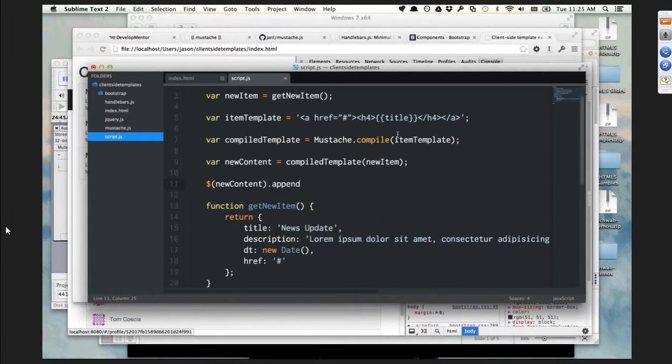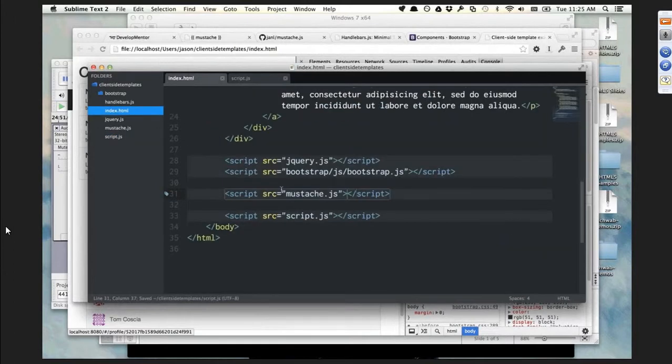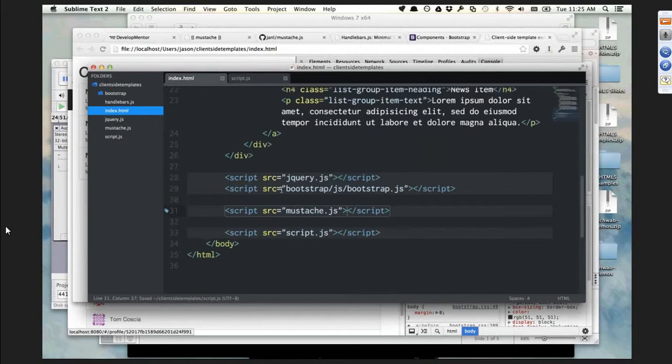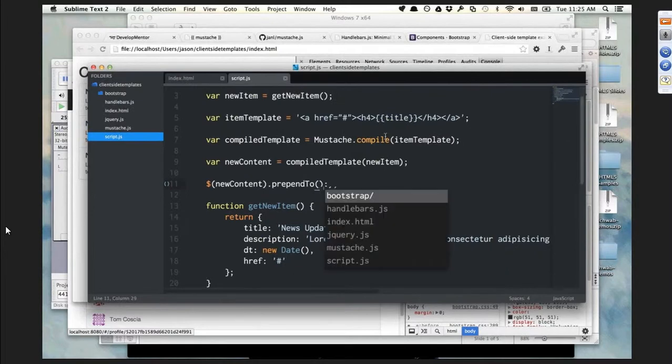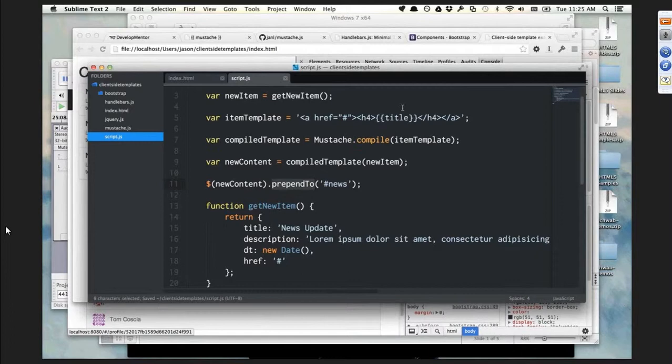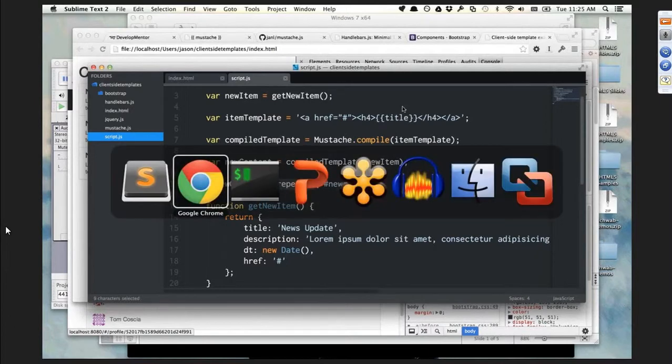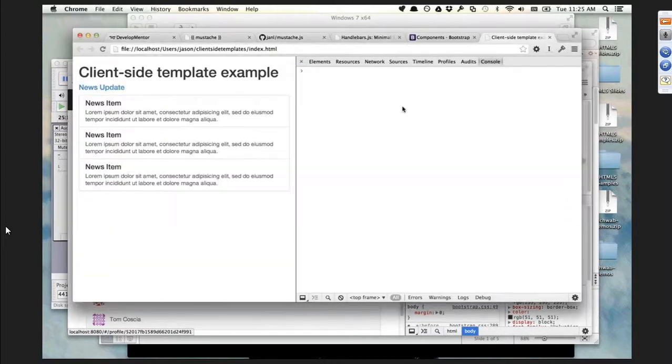And I want to prepend it to our list, which I don't think I gave an ID. So here's our list group, and we'll give it news as its ID. So prepend this new content, that new A tag with whatever it has inside, to the element with the ID of news. And prepend just means go to the front, so newest first. And there's our news update. It looks different, but that's because I don't have the correct class names on it. So I'm going to have to fix that.